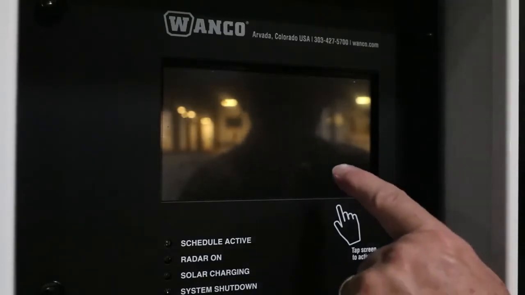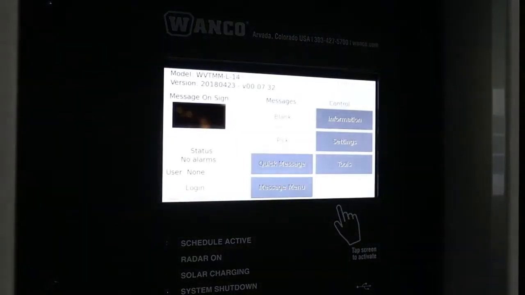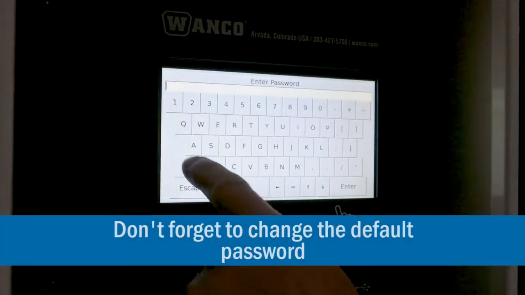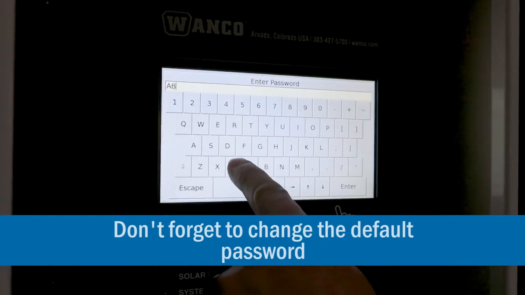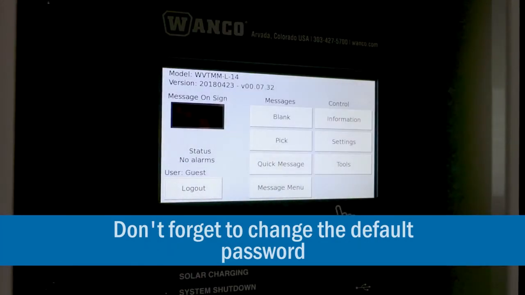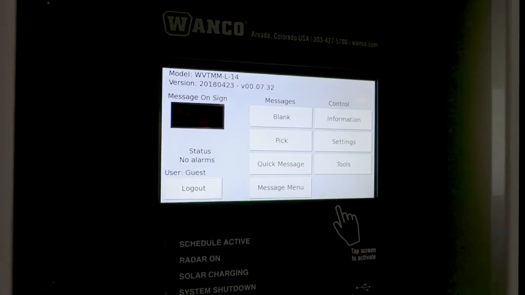As always, start by clicking the screen. We want to log in. Again, we're using a password that has probably been changed by your group, we hope. And so here we are, a standard menu that everybody is familiar with if they've used Wanco message signs.